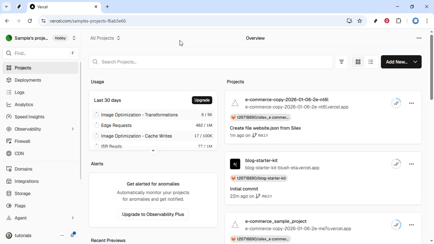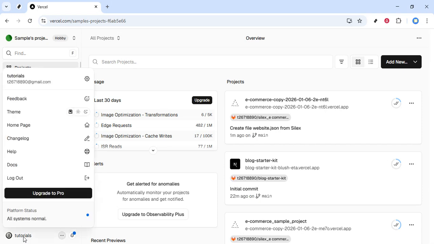Once you're on the Vercel dashboard, look down to the bottom left corner of the screen. You should see your profile section there. This usually includes your profile picture or initials and your name or username. Go ahead and click on that profile area. This is where Vercel keeps your personal account options and settings.